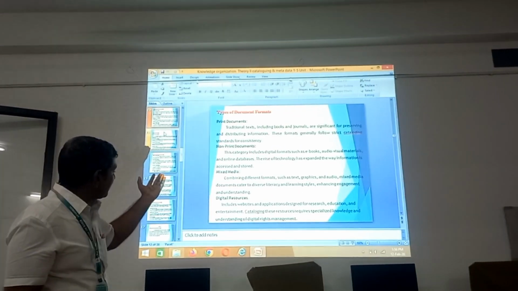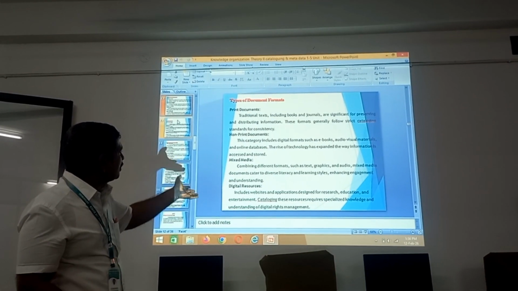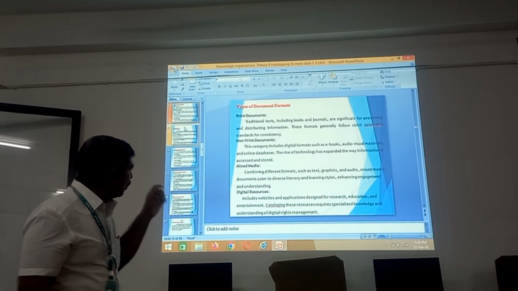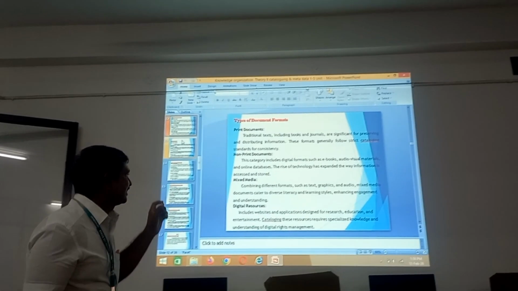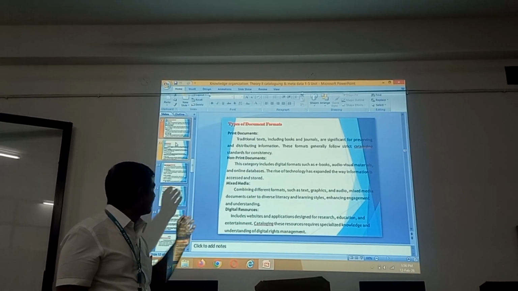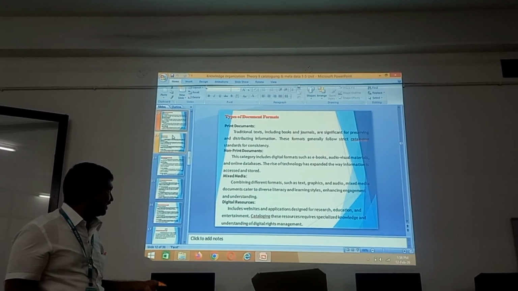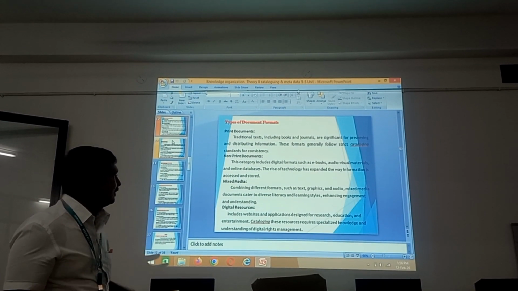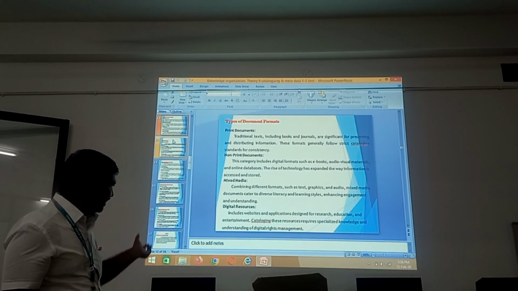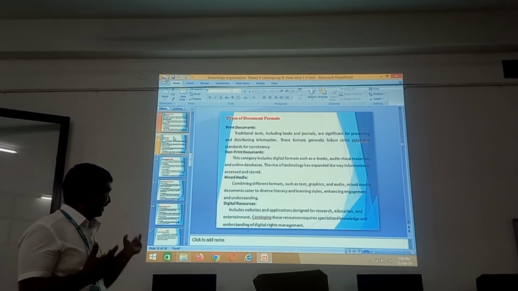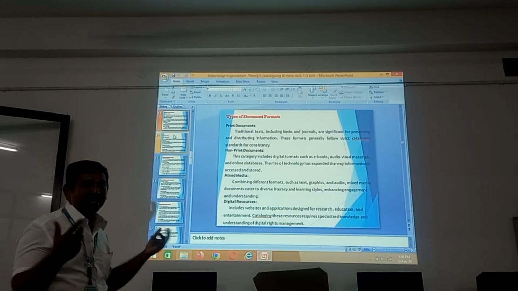Next is mixed media. It combines different formats such as text, topics, and audio. Mixed media documents are diverse, suiting different literacy or learning styles and engagement of understanding. Examples: digital resources, including websites, applications, and designs for research, education, and entertainment, networking, specialization of knowledge, understanding digital rights management.